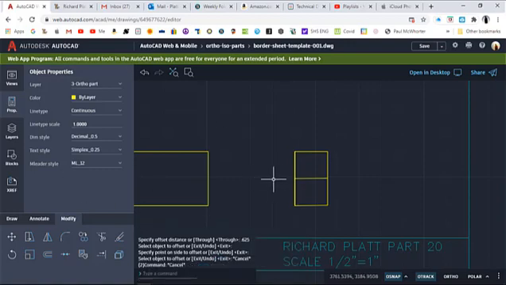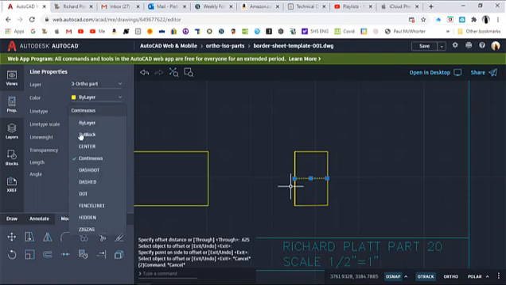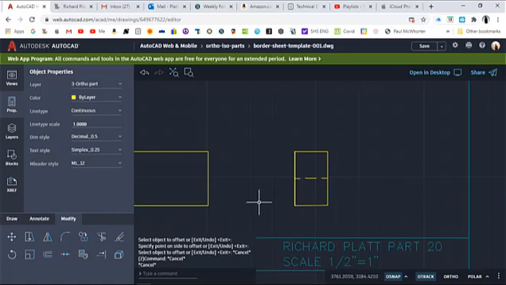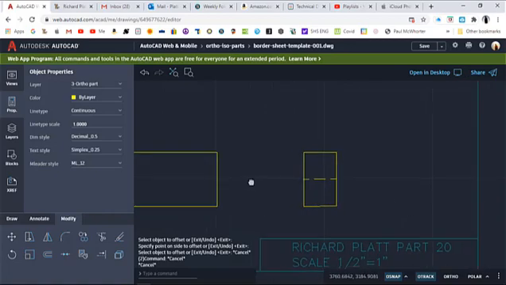So hit escape. We're going to grab this in properties. We're going to come over here to line type where it's continuous. We're going to go down and say hidden. Okay, so there it is. I hit escape and there's the hidden line for that. Now this is where it gets fun.